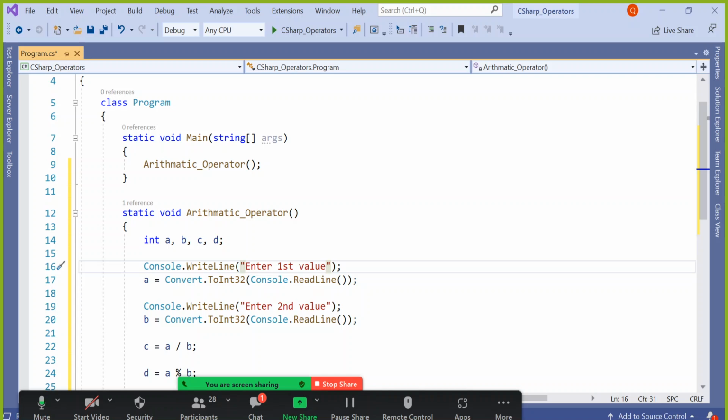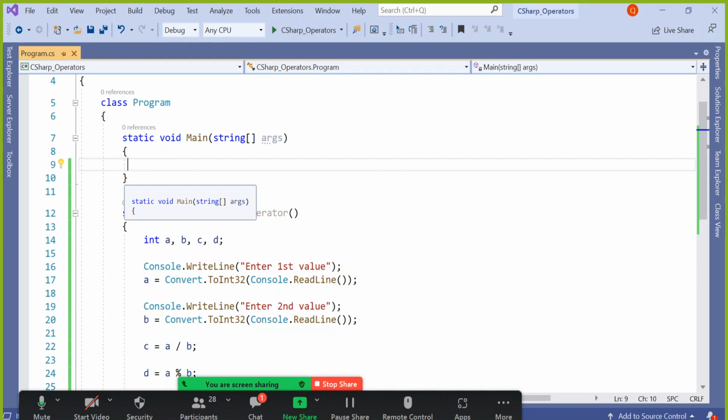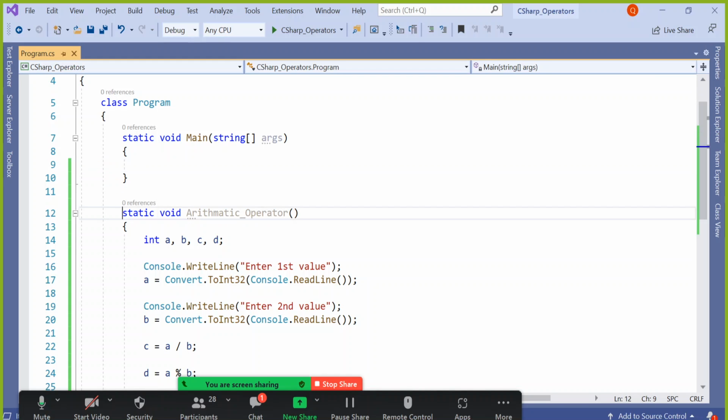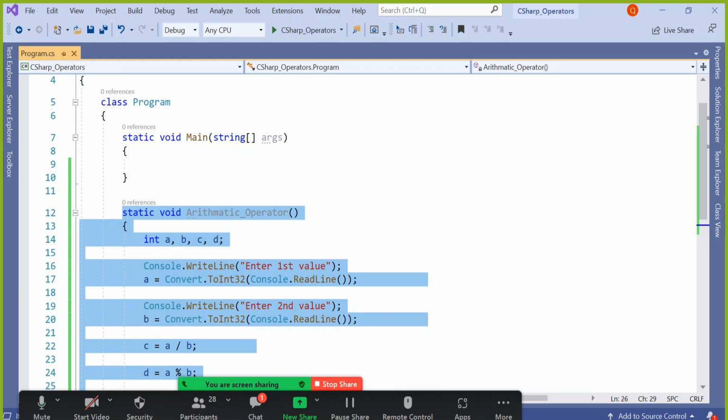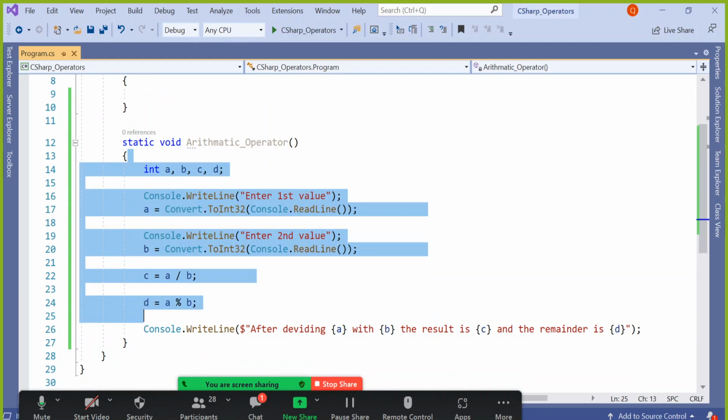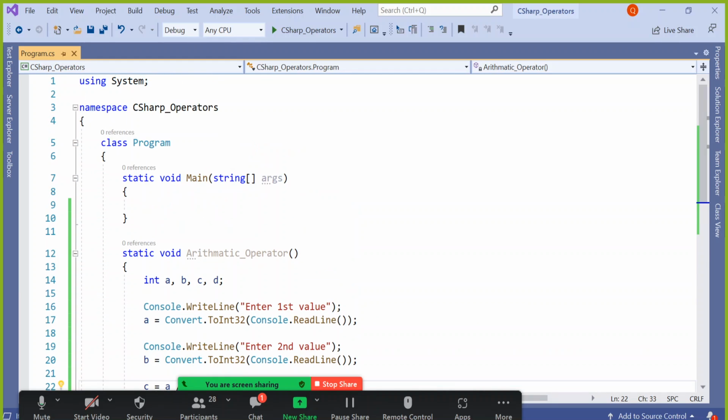Main is always the entry gate to the compiler. The compiler will come here. Imagine I have forgotten to call this function. What will happen? It came to line number 8, it checked nothing is written inside, and in line number 10 it will go away. It will not get a chance to come to this line, this line, this line, and all whatever you have written here. That's why you always have to call the function, whichever you defined below.